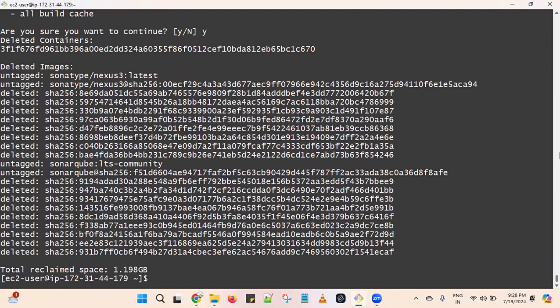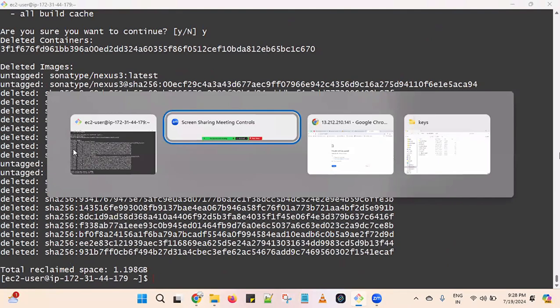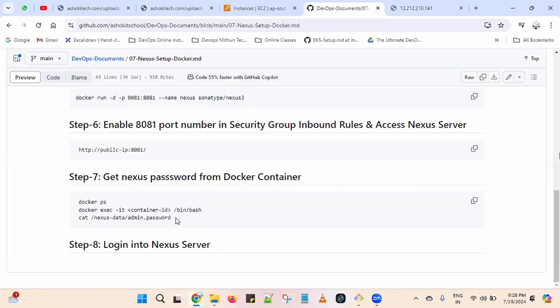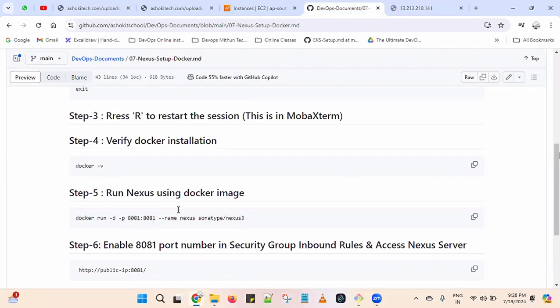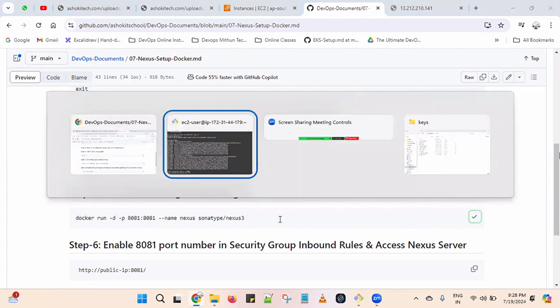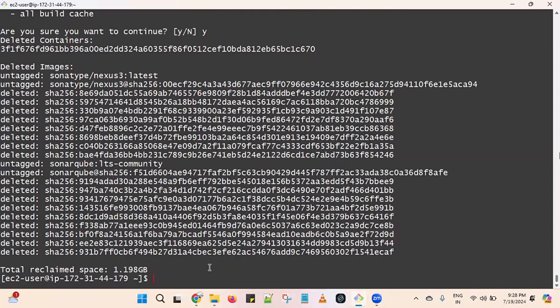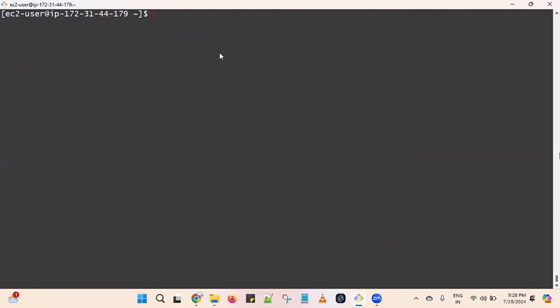Now do one thing. Let's run the Docker container for Nexus again. Now it is not working, you need to do that from the start. Go to the document, take that command. The docker run command is there, no? Above one. Yes, this one. Copy that.